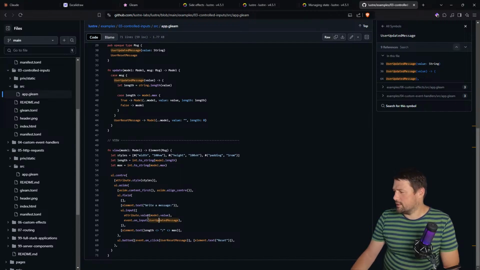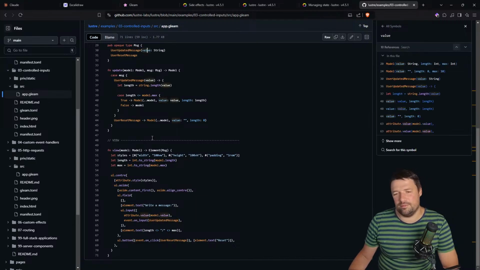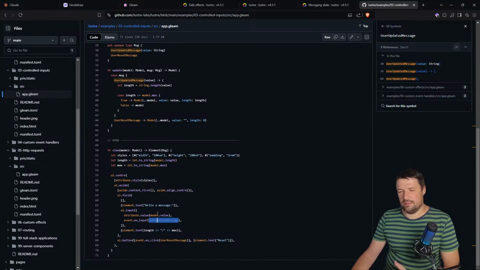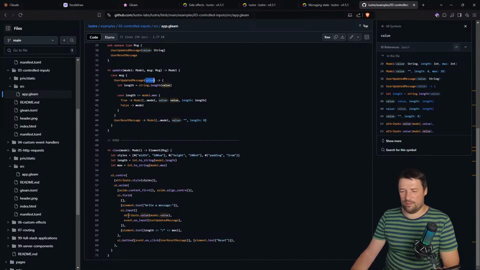How does this actually work here with the input? So on input, I send a user updated message, and then the user updated message actually gets a value in it. So how is the value bound? Is this automatically happening because of the attribute value? Or how does this, because in the end what we get is actually a user updated message with a value, and the value is probably the value coming from here.